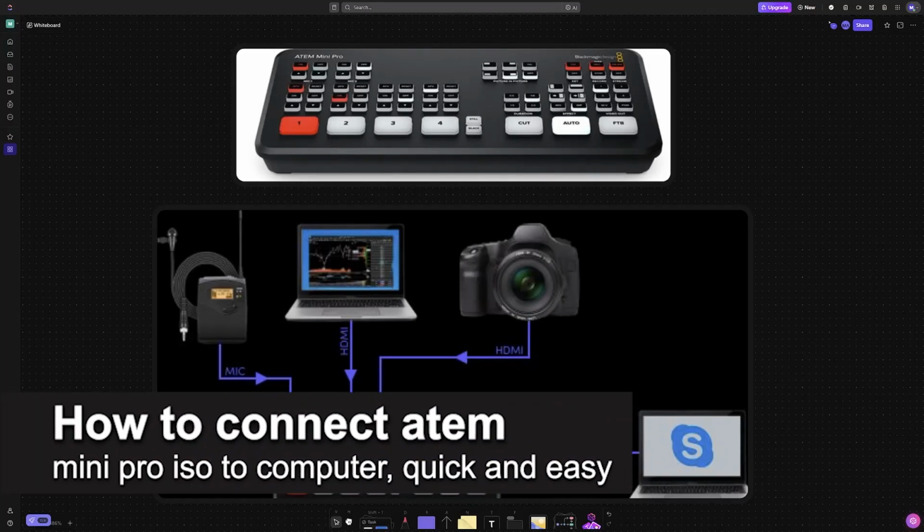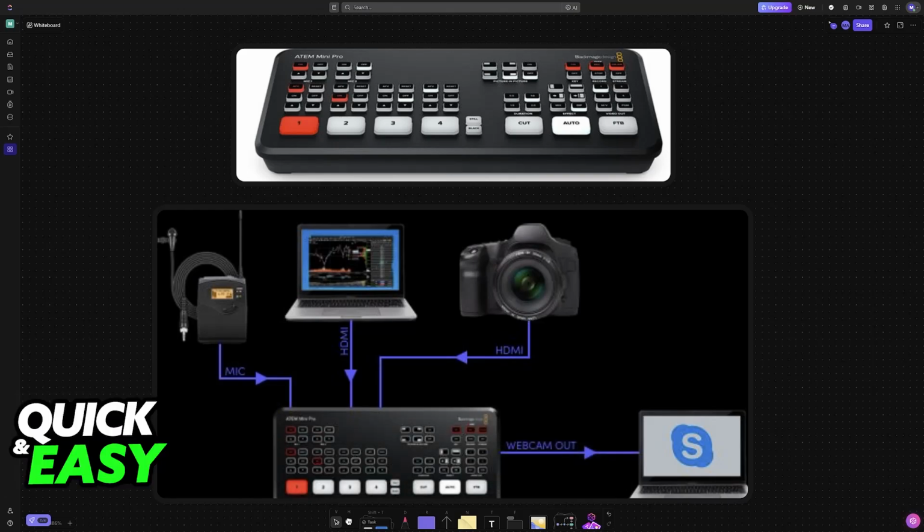In this video, I'm going to teach you how to connect Atem Mini Pro ISO to computer. It's a very easy process, so make sure to follow along. In this video, I'm going to give you easy to follow instructions on how to properly set up and use your Atem Mini Pro ISO.